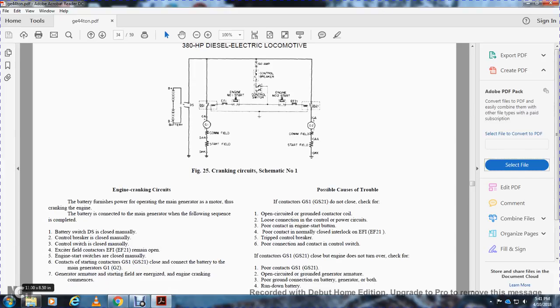and G2. The generator armature and series starting field are energized, and cranking commences. If the contactors GS1 and GS2 do not close, recheck. Check for open circuit or ground in the control contactor coil, and locate loose connections in the control power circuit with the blower, the contact of the engine start button, the contactor normally closed interlock on the EF1, EF2 strip, the control circuit breaker, and poor connection at the contact with the control switch.